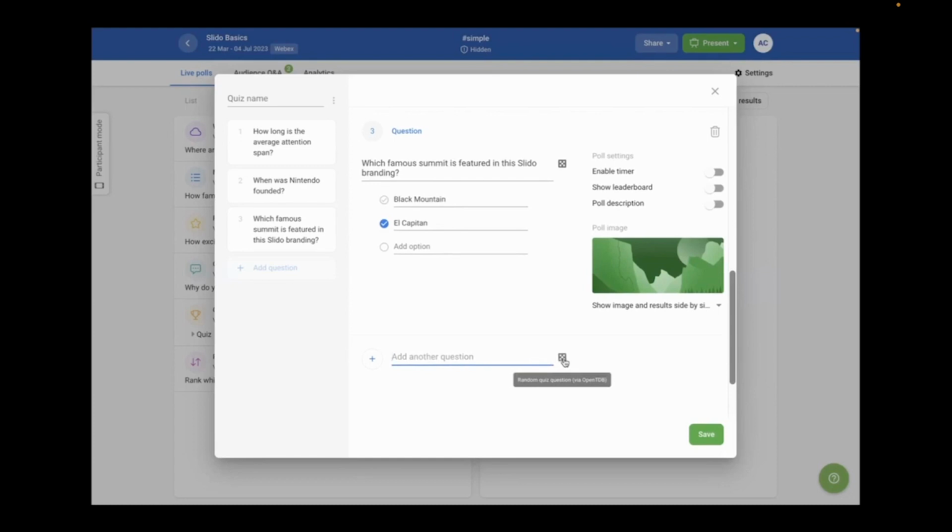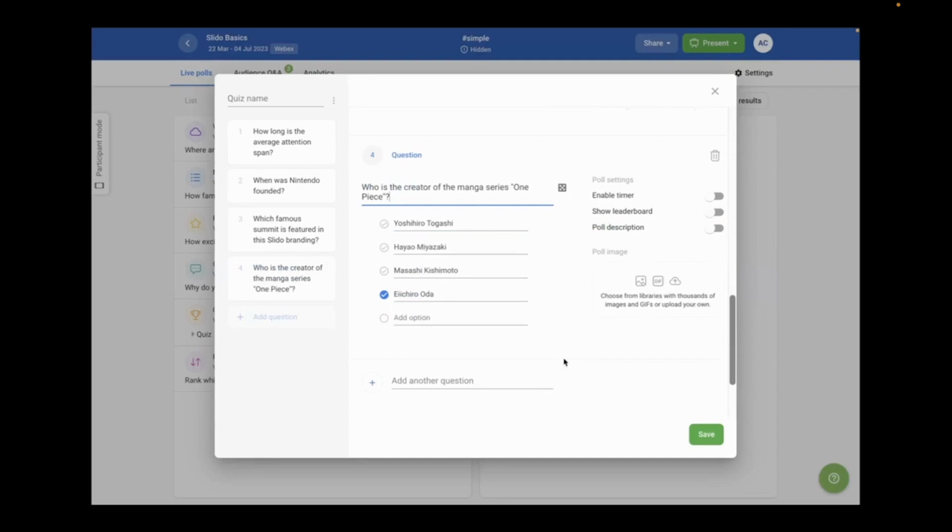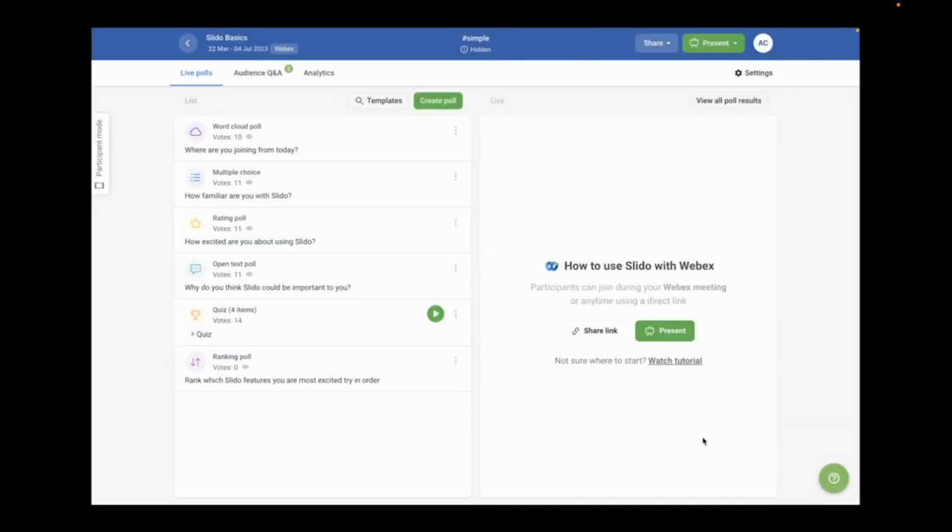Do you see? And it's going to give us one. Let's have a look. Who is the creator of the manga series One Piece? Great. And we've got our answers there. The correct one is marked, as you can see. I would have no idea. I'm going to save that, and we'll get back to that quiz very soon. So I've edited it, went back there, and I'm happy. And we'll play it live again very shortly.